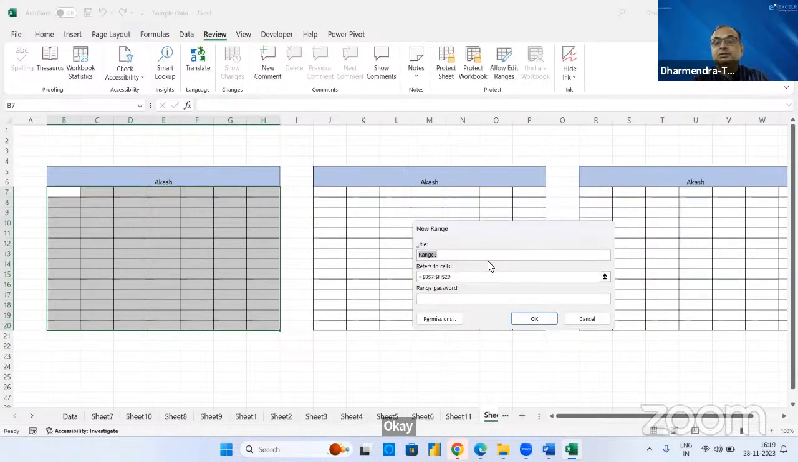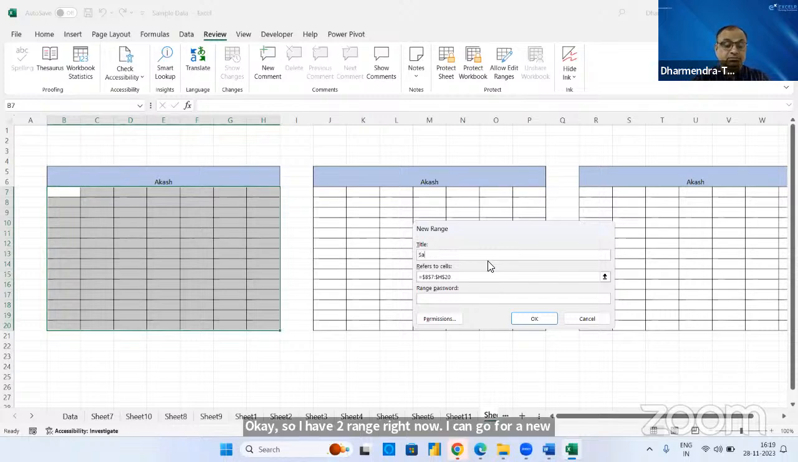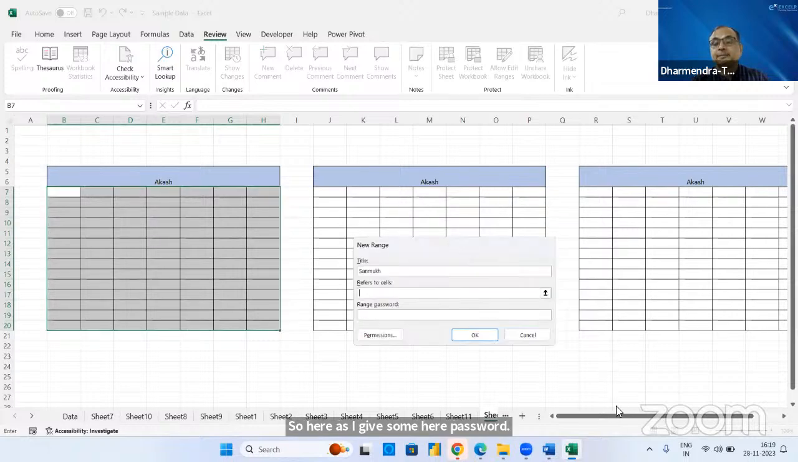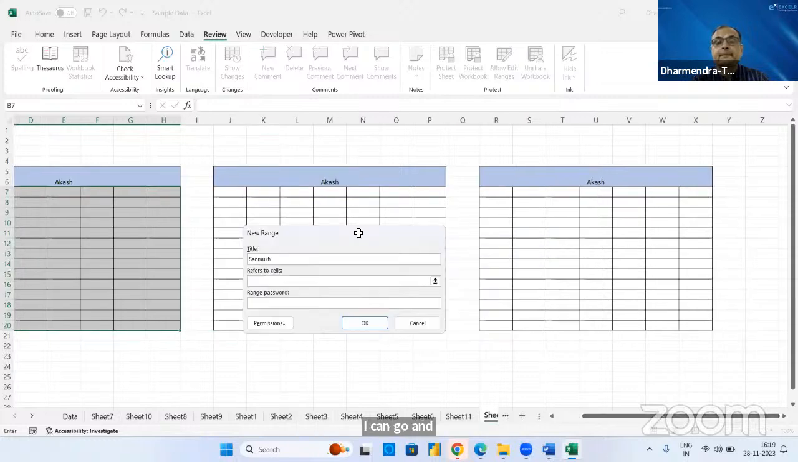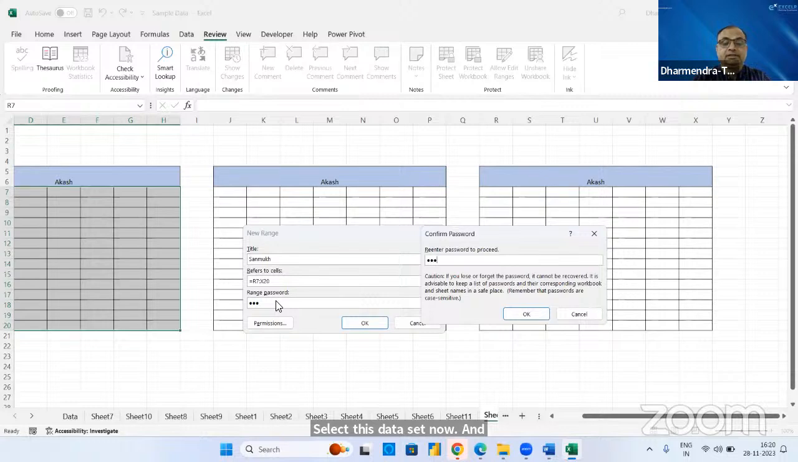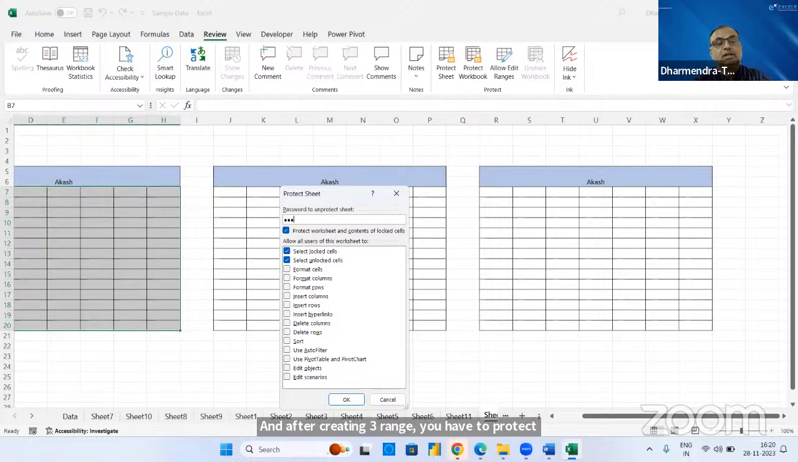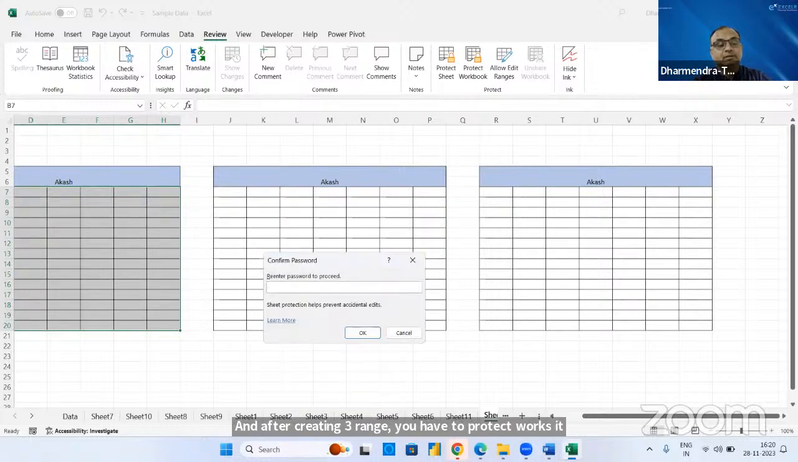I can go for new range once again. So here also I give some password. I can go and select this data set now. And here you can give a password, 7. And after creating three ranges, you have to protect the worksheet also. And again, I give a separate password for worksheet level protection.